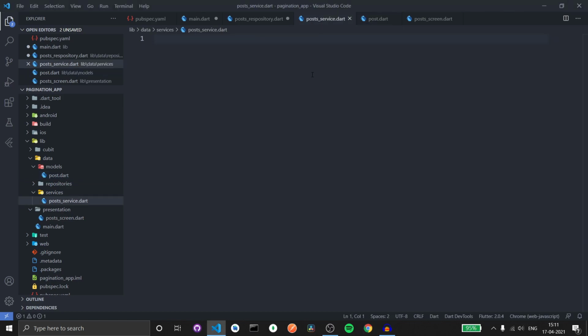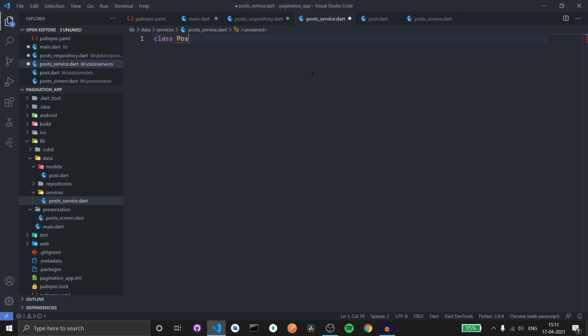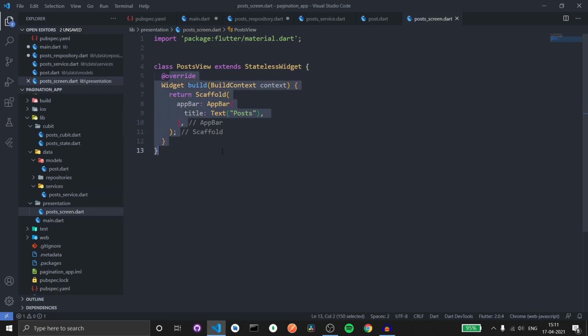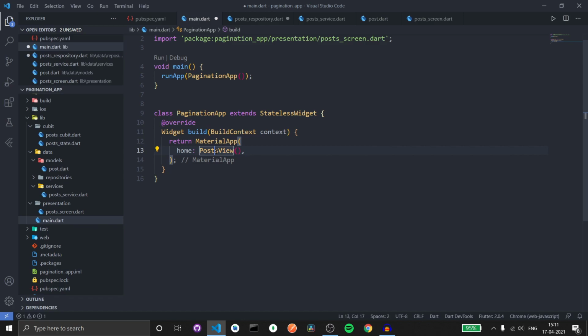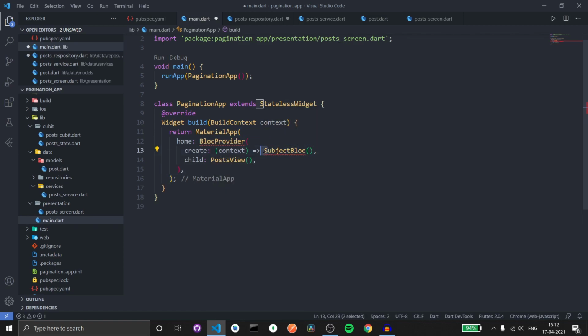I think in the post service I did not create the class that will make the network requests. So create a class named posts service in this post service.dart file and just leave it like this. Now I am going to provide this posts cubit to the posts view here, and to do that we will have to go to the main.dart and here just wrap this posts view with a BLoC provider, and in the create function return an object of the posts cubit.